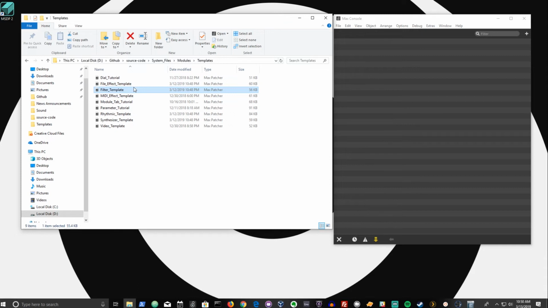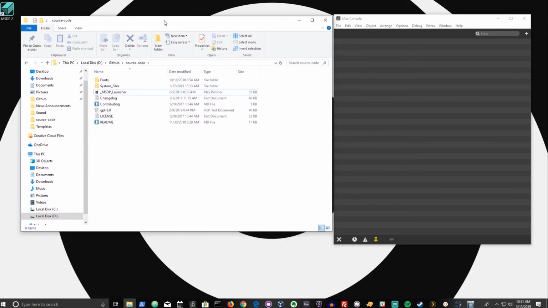We're going to spend a lot of time in the templates over these tutorial videos, but it's important that we don't open them just yet. If we open them at this point, things are going to be broken and they're not going to look right. So if we want to be able to open any file in the MSDP system folder and have everything look and run as we expect it to, we first need to run the MSDP launcher. So I'm going to double click this now.